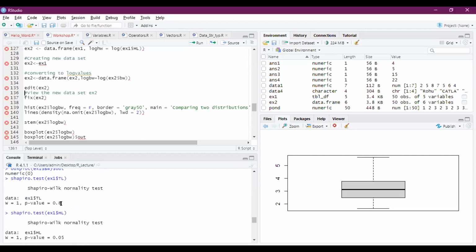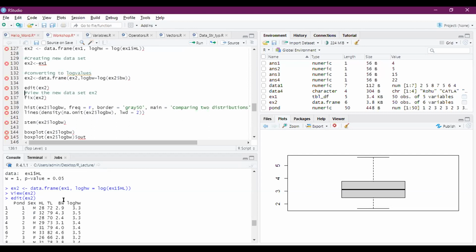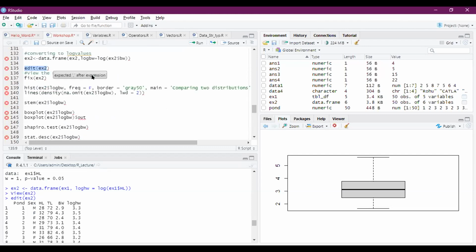Try it in your own system. In the console also they will print that. In the same way, if you give a name to this edit function and open and edit in a different editor, the edits will be saved to the new data frame.